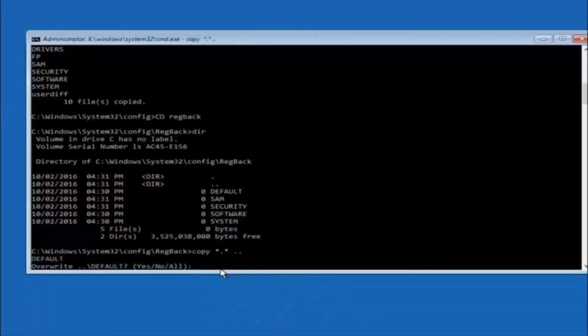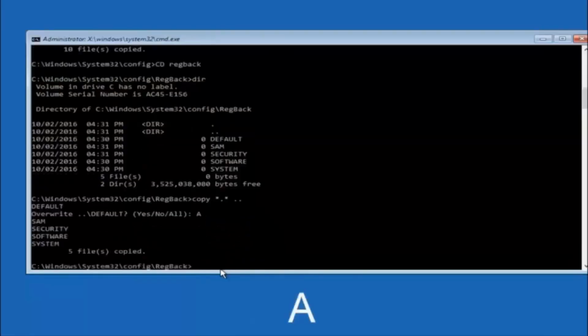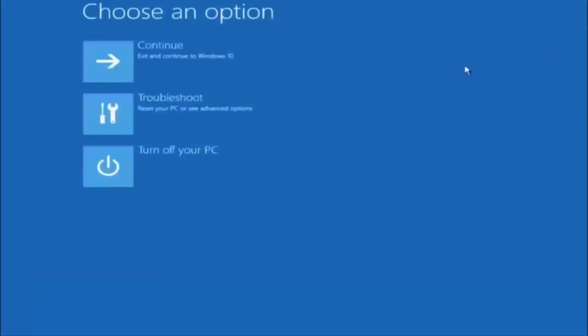For overwrite, you want to overwrite all. So type a capital A on your keyboard, and then hit enter. At this point you should be good to go. You can close out of the command prompt window, and if you accidentally continue to Windows 10, you should be all set.